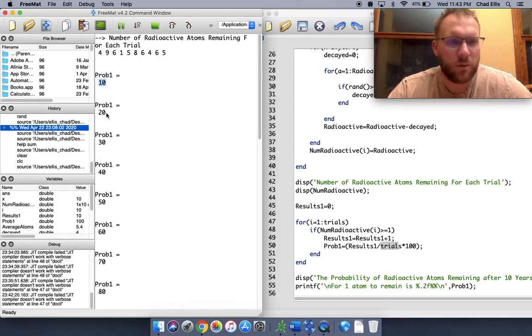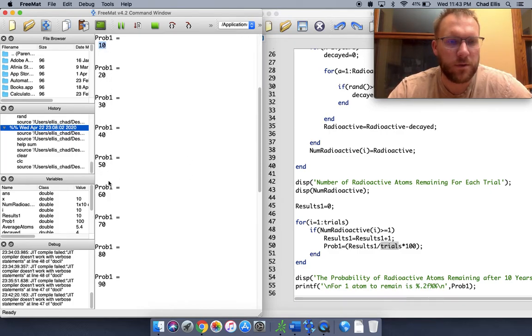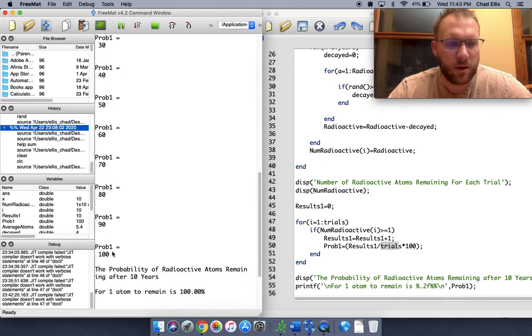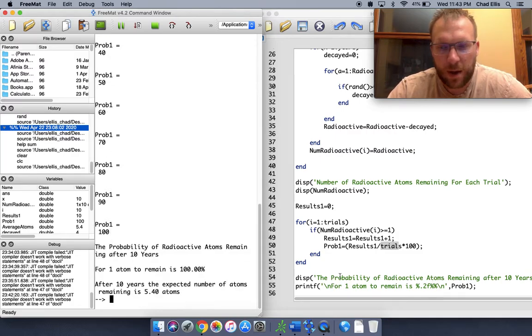So I see 10, 20, 30, 40, 50, 60, 70, 80, 90, and 100. And my output here is basically the probability of radioactive atoms remaining after 10 years. I did a number of different printfs, I'm just showing you one here. For one atom to remain is 100%.